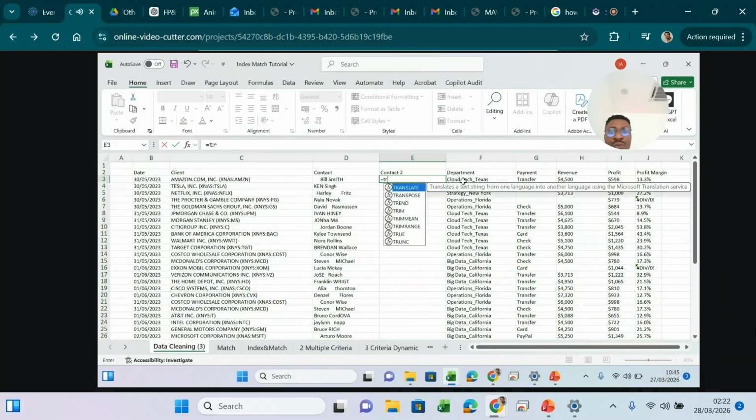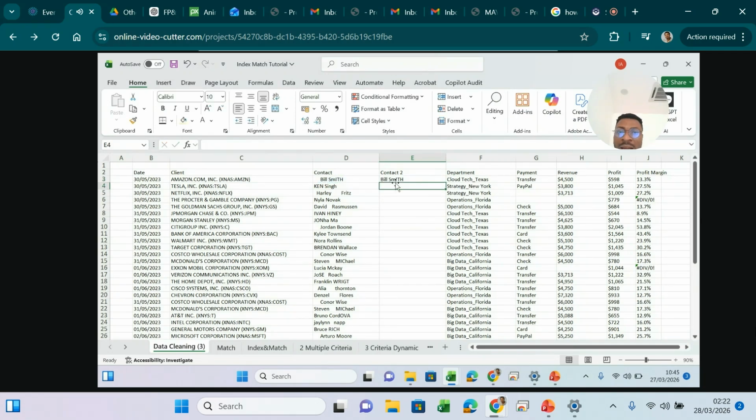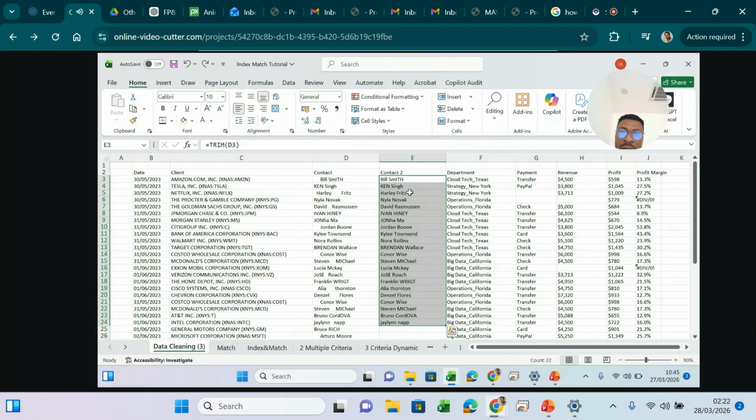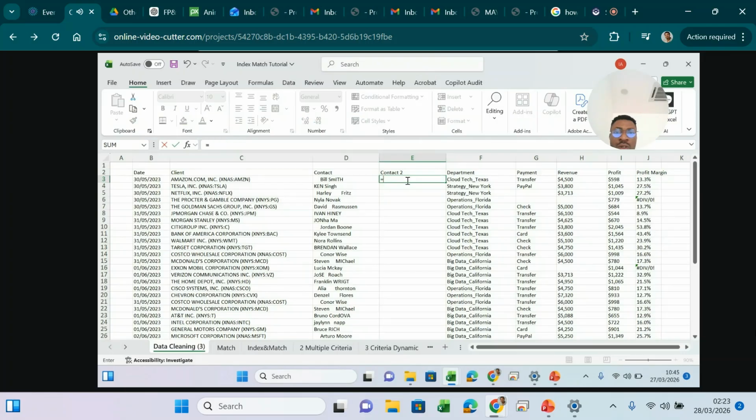Now this is it. You see, TRIM has organized it and removed unnecessary white space. I do equals TRIM, and you can see that it has reduced and organized this properly for me, the way it should be. I can also do equals PROPER, which gives me this step, but it will not be organized.